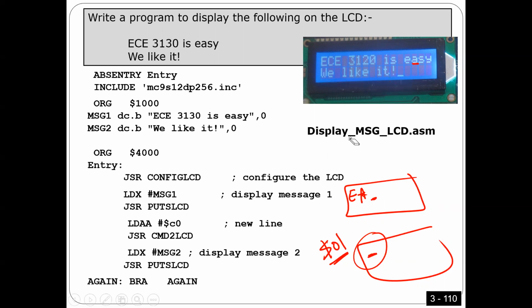Anyway, we have a command that can be used if you want the cursor on or off. If the cursor is on, you will see something like that. If the cursor is off, it will be something like that, nothing. But it's still going to be here. It's nothing. Is that okay? Yes, sure.